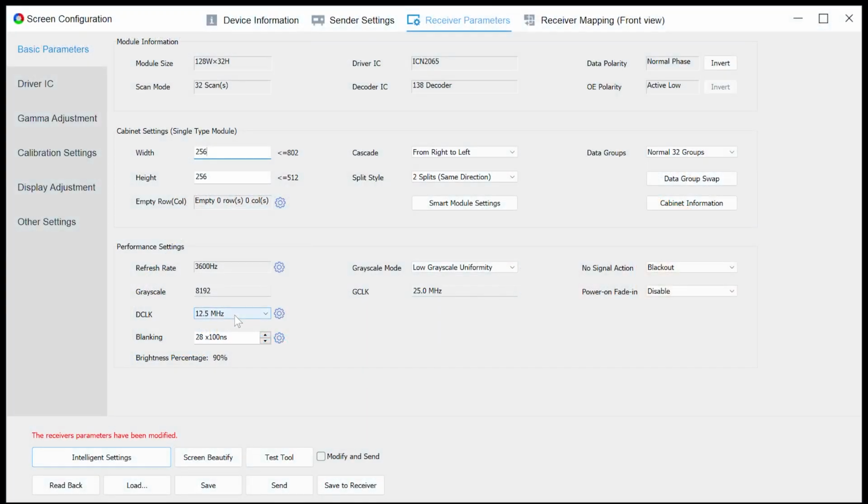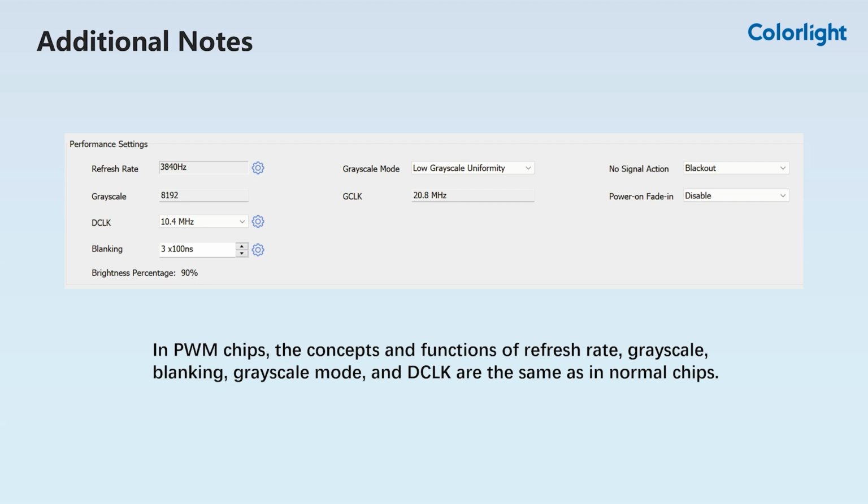Generally, cabinets of PWM driver chips will have requirements for refresh rate or grayscale in display. We first set the DCLK value to ensure it can carry the resolution of a single cabinet, then adjust the GCLK to meet the refresh rate and grayscale value. In PWM chips, the concepts and functions of refresh rate, grayscale, blanking, grayscale mode, and DCLK are the same as in normal chips. Here concludes the explanation of the performance settings.